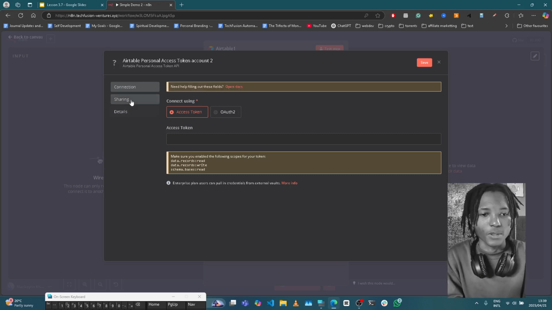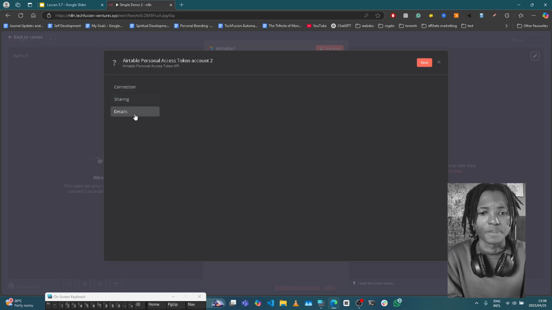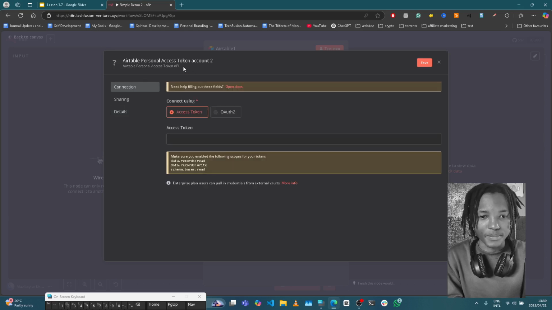There's all sorts of other options here, like for sharing. And here, if you're collaborating with other people, then you can share credentials with them, which is very powerful, no matter how I think about it. And then there's details on these, but it seems that there's nothing in there for the details, so that's fine.